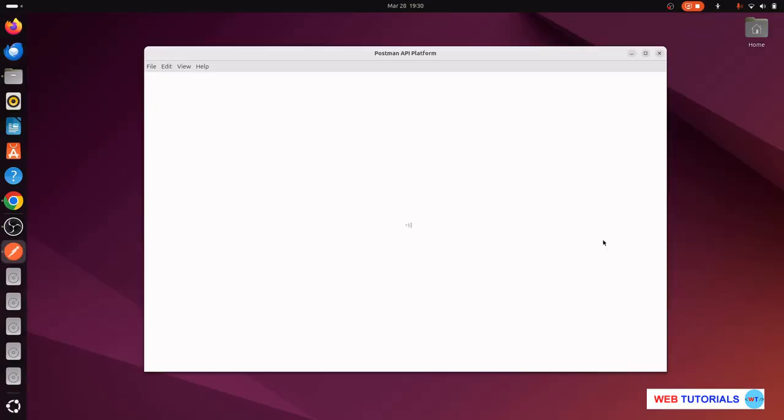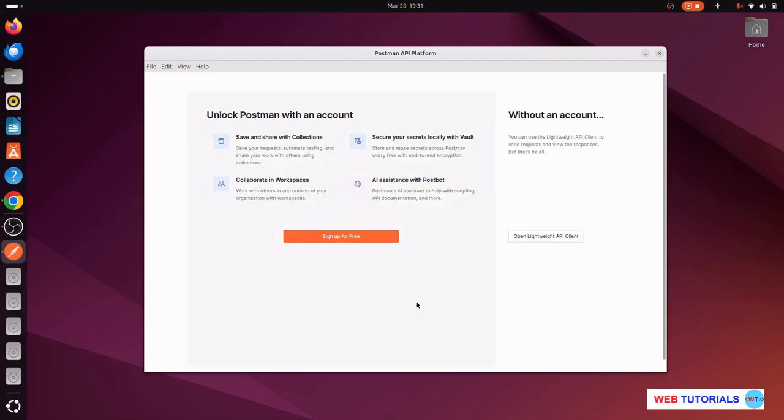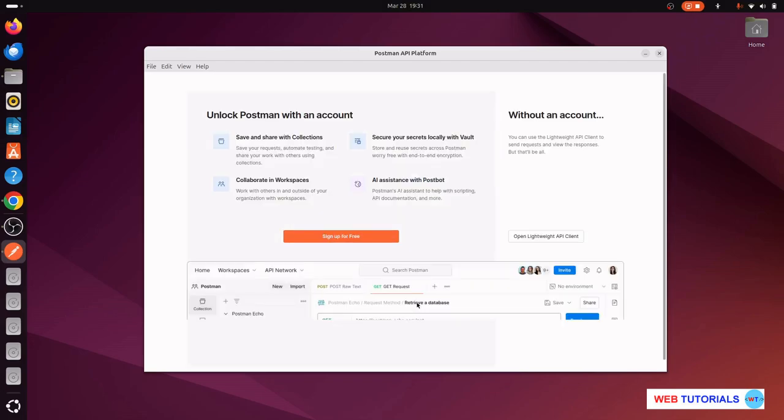Postman has been launched. If you want to explore full features of Postman, you will need to create a free Postman account using your email. But if you don't want to create a free Postman account, you can click the link at the bottom which says continue without an account. I will click on this link, but it is recommended that you create a free Postman account so that full features of Postman tool is available.